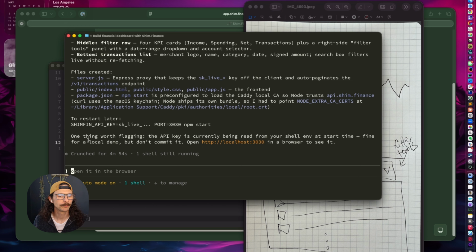This is an important detail. Claude's warned us. The API key is currently being read from the shell. This is fine for a local demo, but do not commit it. Let's see if it worked.